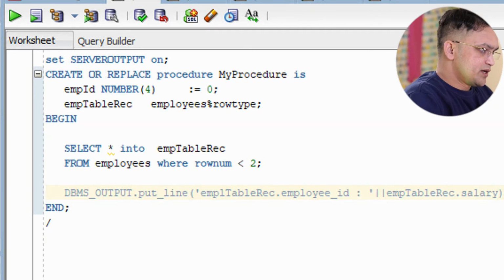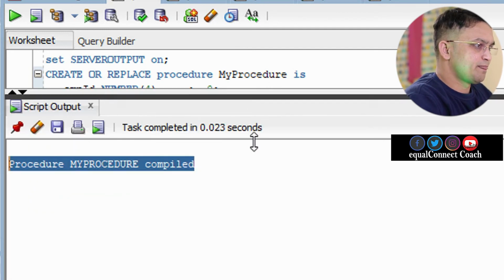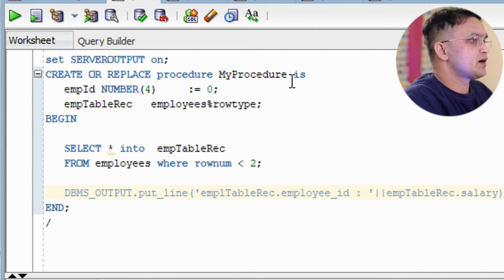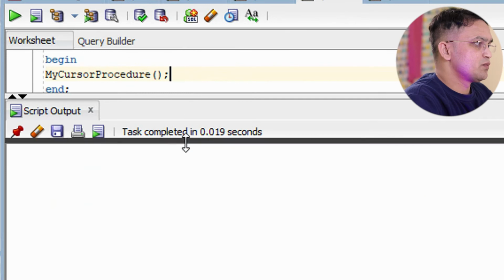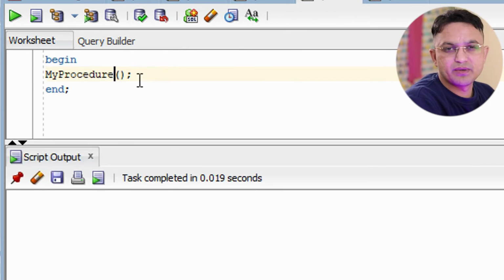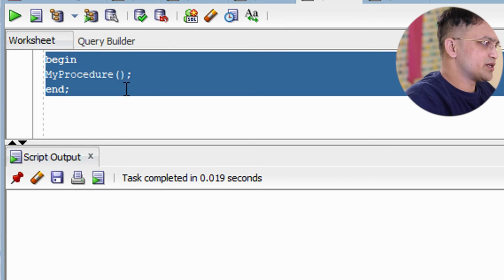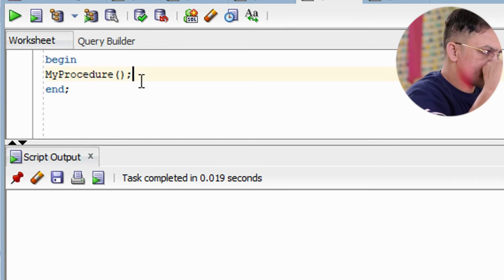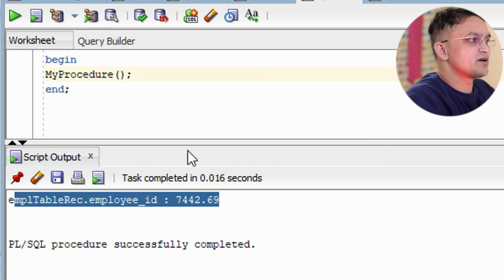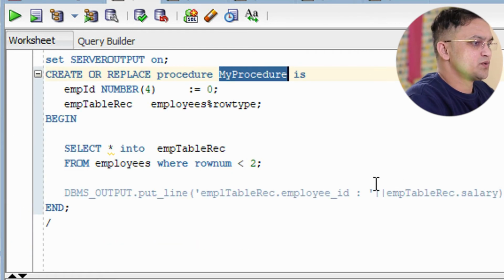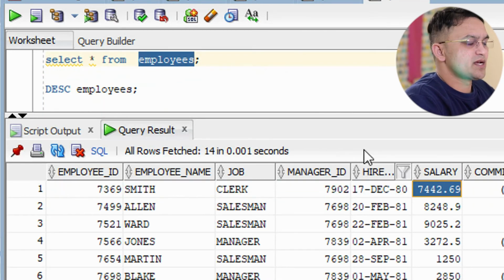Okay, so let me compile over here. So you can see over here this got compiled. Okay, now I need to call this procedure, correct. So in order to call this procedure, I need to declare one begin and end section, and this is how we call the procedure, correct. So this I do not need to explain, I have explained this in my previous videos. So you can see over here this salary got displayed. Okay, so whatever salary I have in my employee table, that salary got displayed.